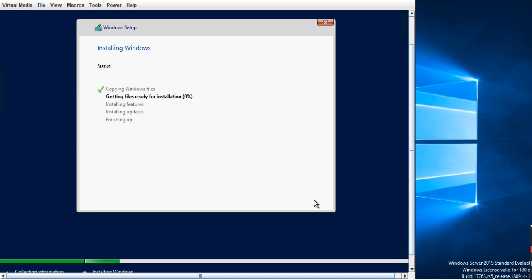Yeah, it's working. So that's all, guys. The rest of the process will be like this: once the installation is done, it will ask you for an admin password. Just give the admin password and you are done.